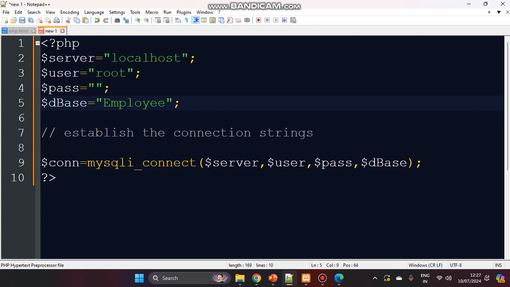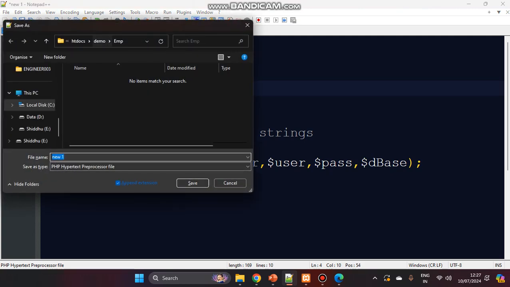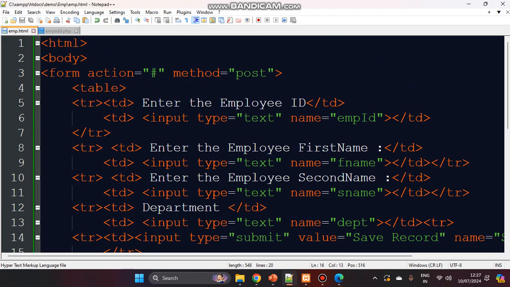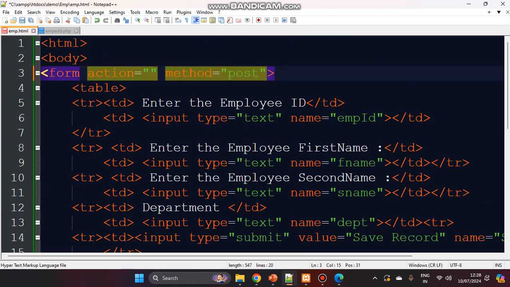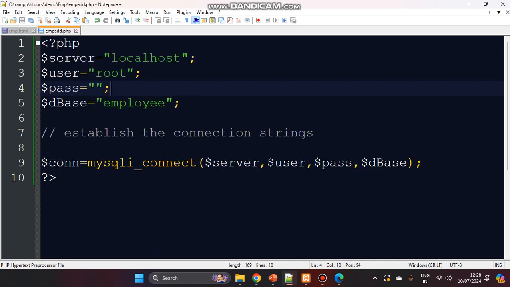See, here I want to replace employee. I save this file inside the demo employee folder and the file name is emp_add.php. So that means this target file is emp_add.php. Okay, save, and this also needs to be saved. Now the connection is established.